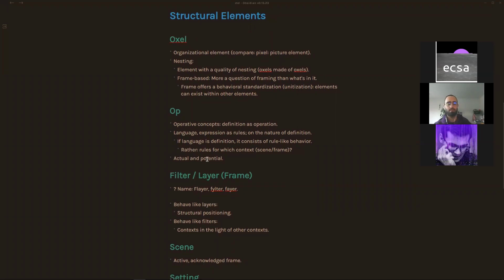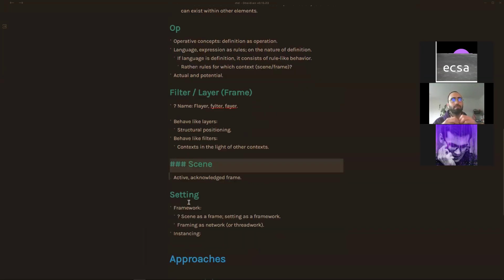So that's why it's in the op: by its definition it's actual, but it's actual defined towards the potential. Of course, this is just a placeholder because it's a big can of worms, because the potential relates to the context, which can be taken as a scene or potentially a setting. This is maybe work in progress, but we'll come to that.